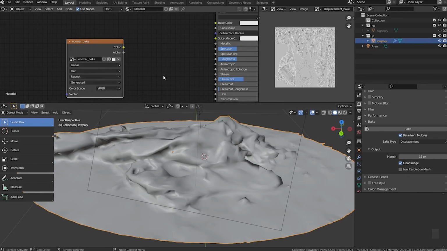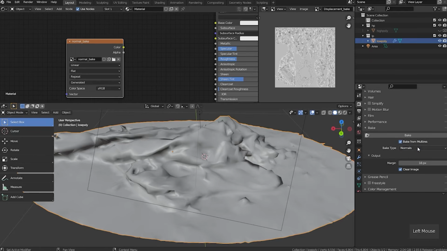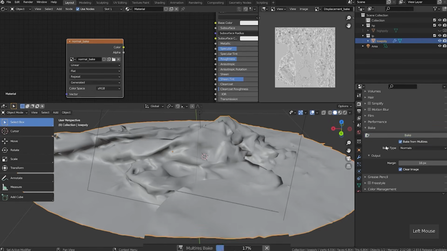Once again, it is important to select this particular image texture that you're going to be baking to, and with that done, the bake type can be changed to normals. So after selecting the normal underscore bake image and hitting the bake button, we should see the progress bar firing up at the bottom of the screen, and if everything goes right, get our normal map.